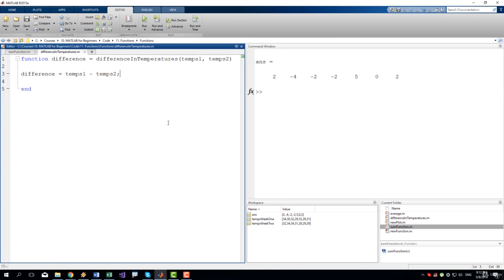Now, let's say that along with the difference, we also want to output another vector that will compare the days and tell us which of the days from the first week were hotter than the days of the second week. The way we are going to do this is to check the difference, and whenever we have a hotter day, we save a 1, and whenever we have a colder day, we save a 0.